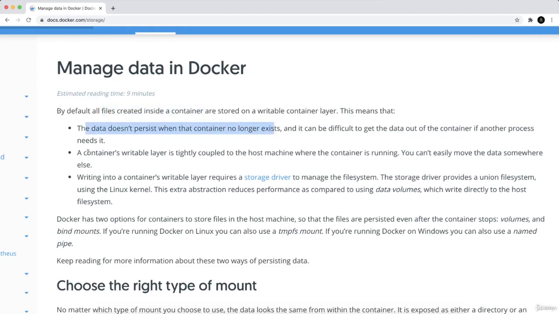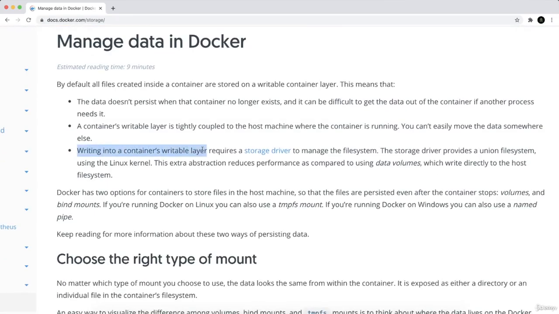So the data will be removed completely if you kill and remove your container, and the container's writable layer is tightly coupled to the host machine where the container is running. Writing into a container's writable layer requires a storage driver to manage the file system.